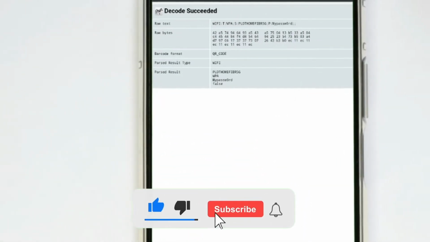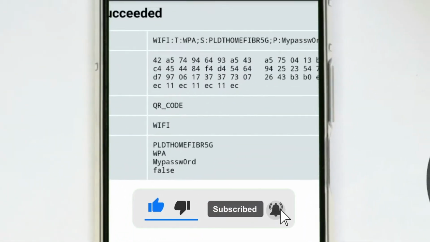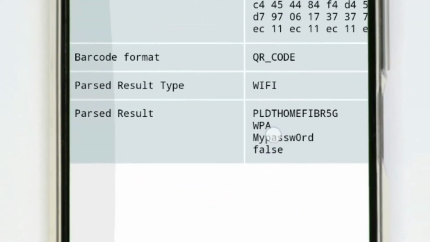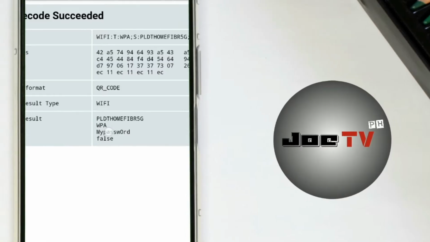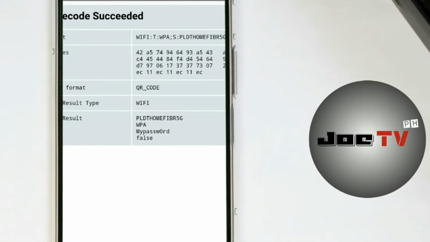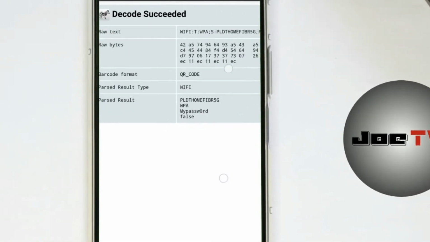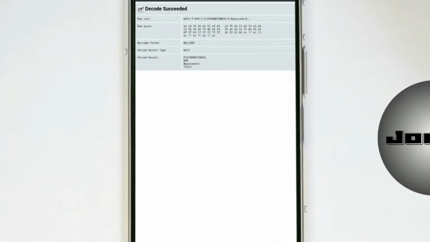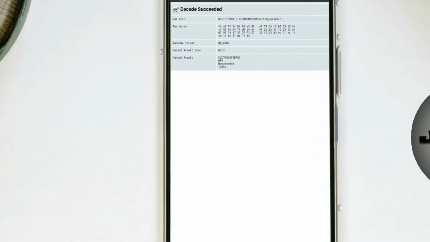Okay, now, today's video, we have a new knowledge again to share with you. For sure, most of us don't know it yet. So now, we will teach you how to find out the forgotten password of your Wi-Fi. No more wandering. Let's get started.